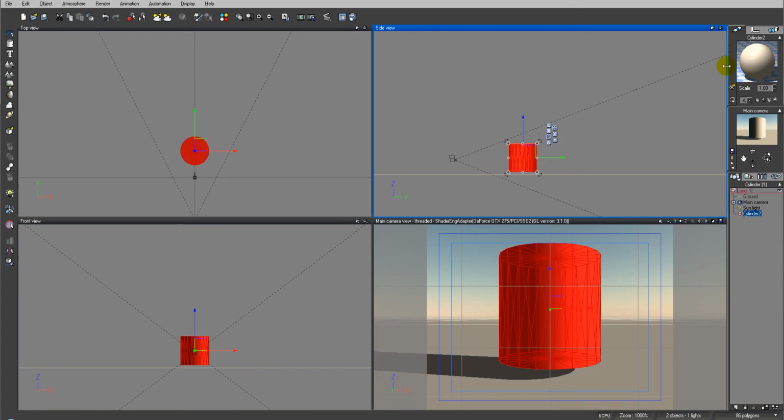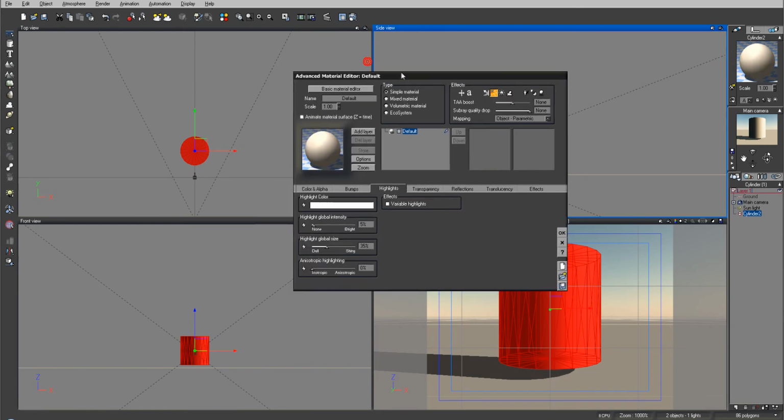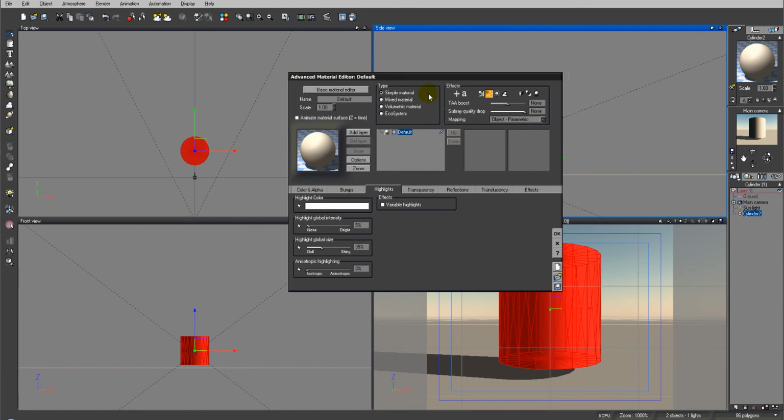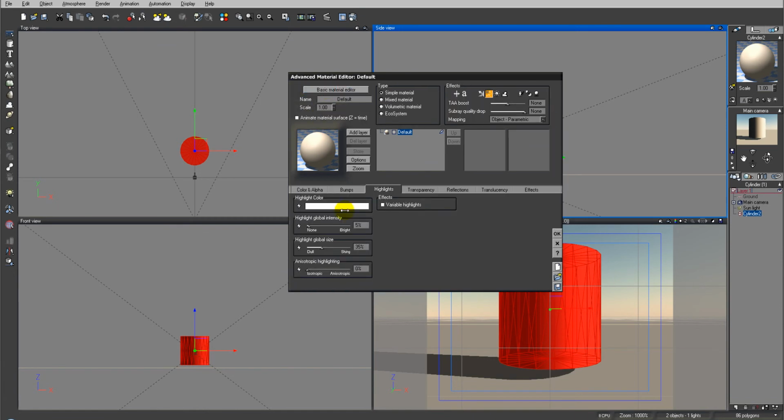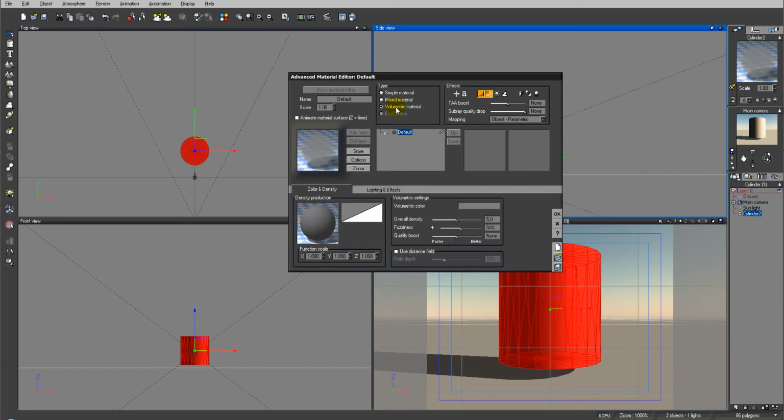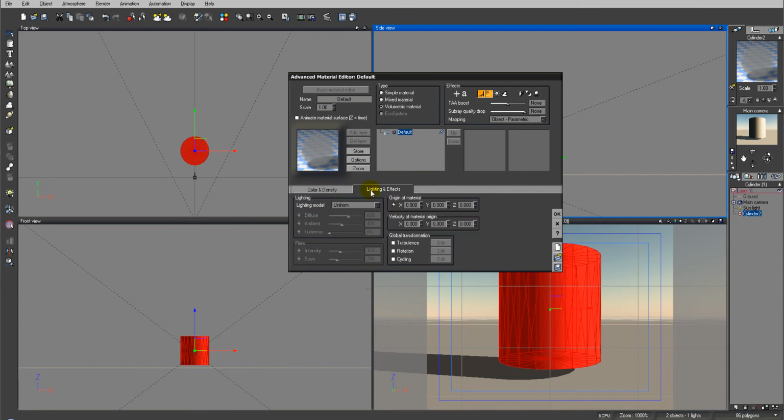So right here we have a cylinder. Go open material editor and we are in advanced material editor. If you're in a basic one, just click on the button that says Advanced Material Editor. Next, we're going to switch to Volumetric Materials. When we switch to Volumetric Materials, under tab Light and Effects, under Lighting Model, we're switching to Hypertexture.